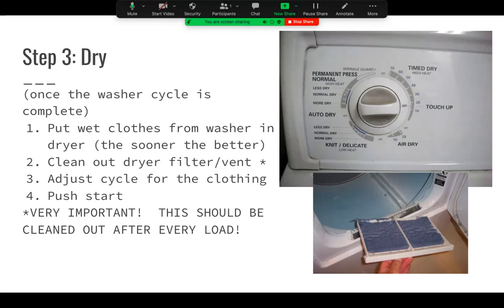Okay, so the washing cycle completes. You want to get things in the dryer right away. Leaving things in the washer for too long after the washer finishes makes them wrinkly and musty and stinky and kind of gross. So you want to be able to get these into the dryer pretty much as soon as your washer is finished. Just like your washer, you may need a little lesson on what those cycles are and how your dryer works.